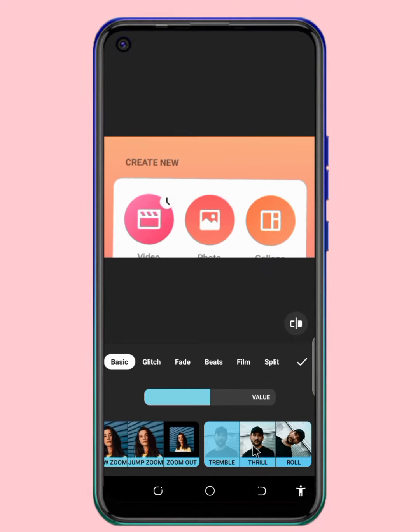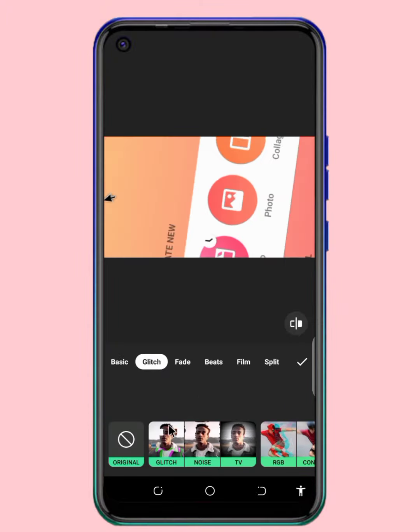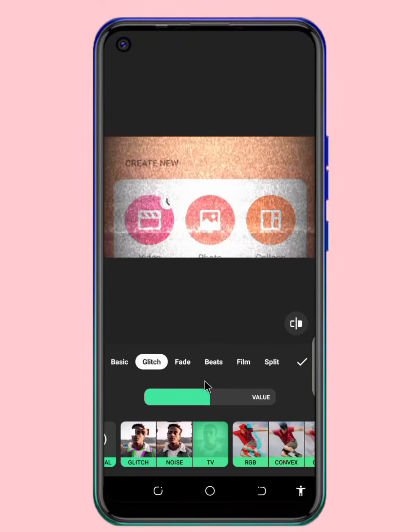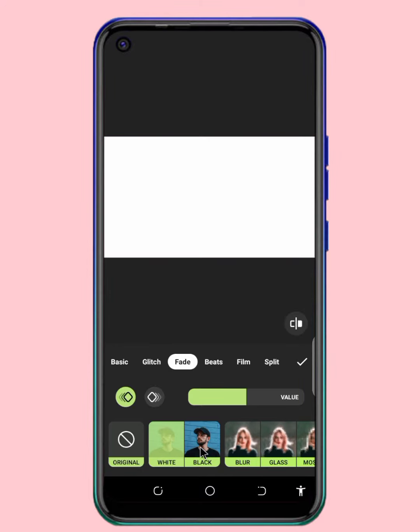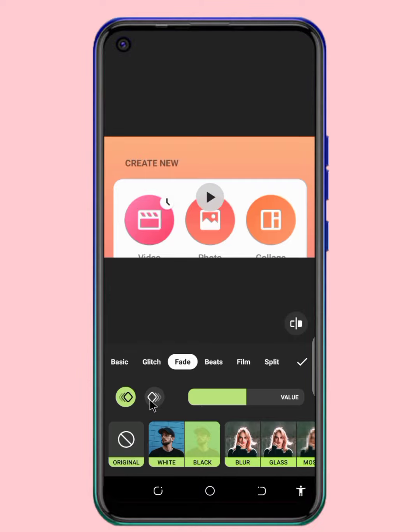You can see the tremble, you can see the thrill, you can see the roll, you can see a glitch. Glitch will simply glitch the video. You have different glitches, and then you have fade where you have white, you have black. In this fade you have keyframing of it, the value at which you want the fade to be, and then the reverse order, like this is going reversing. Sorry, this is fading forward.